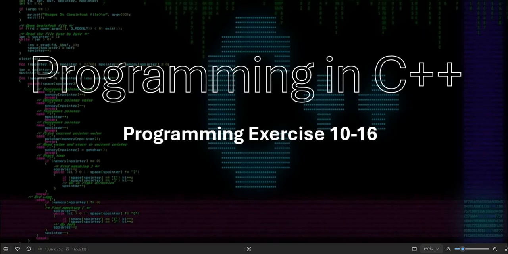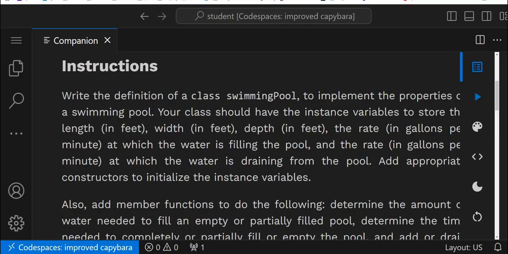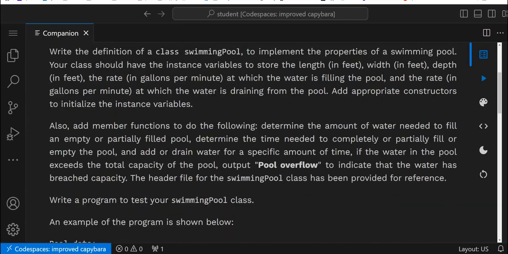Programming in C++ Part 2, Programming Exercise 10-16. Here, write the definition of a class swimming pool and implement the properties of a swimming pool. Your class should have the instance variables to store the length in feet, width in feet, depth in feet, and rate in gallons per minute at which the water is filling the pool, and the rate in gallons per minute at which the water is draining from the pool.